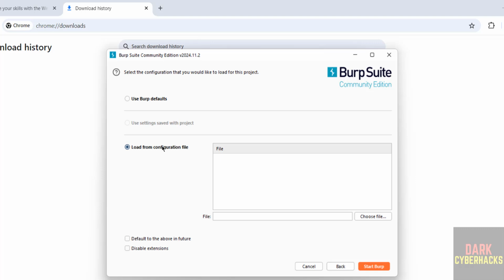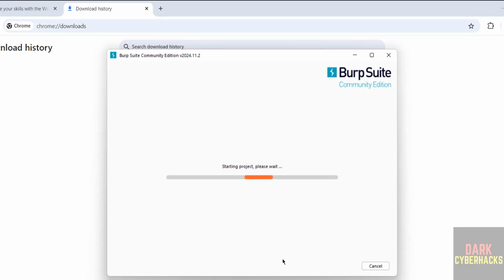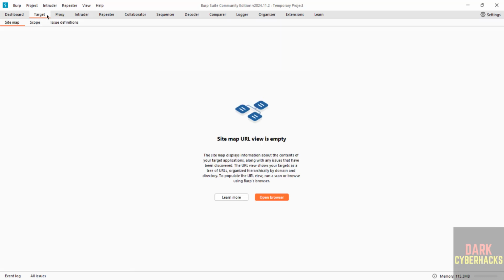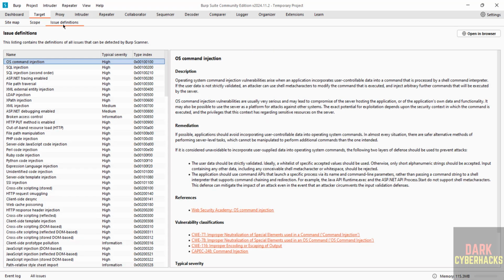See here, we have the configuration options. You have to select this one. I want to go with default, so click on start Burp Suite. See here, we have the Burp Suite Community Edition. Okay, you can practice, like target. You can click on open browser. Then you have to perform the actions. So I'm not going to do anything.